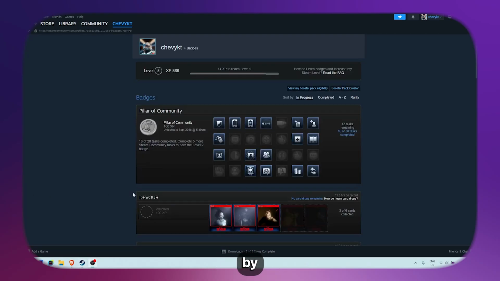You could also earn badges by completing Steam community tasks. So I have one right here, the Pillar of Community. So I have only completed 16 out of 28 tasks. So if you unlock this, you'll get 100 XP.